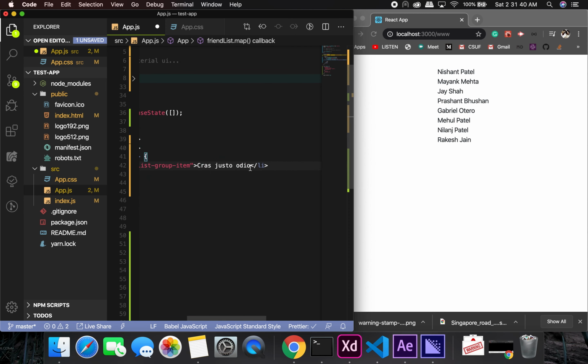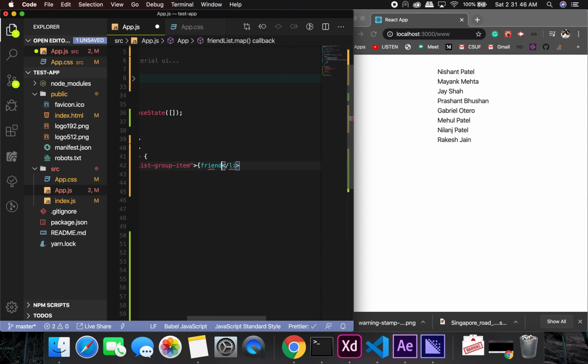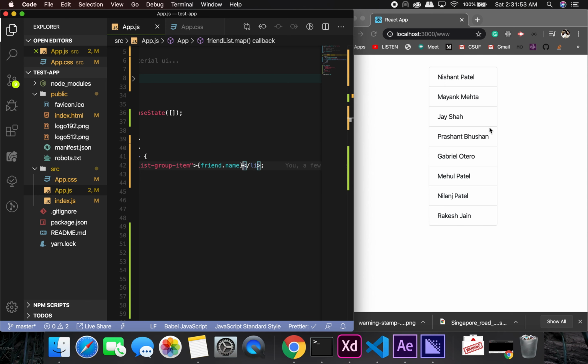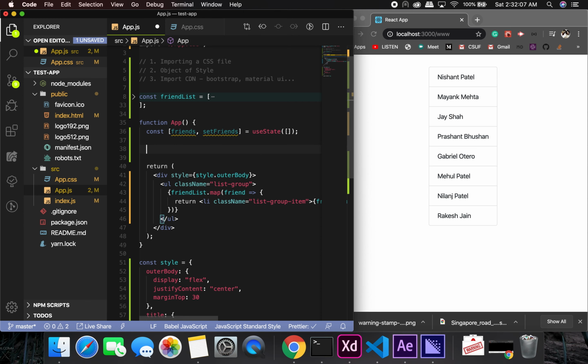So here we will have friend dot name. Alright, great. Now the reason this is helpful is that when we do an API call, we get a list of items, and once we have the list of items, we would like to display it on the screen. So let us replicate that somehow.